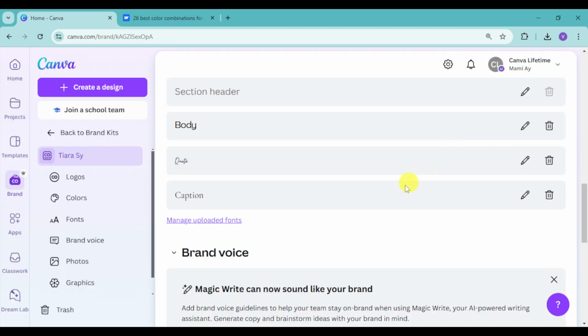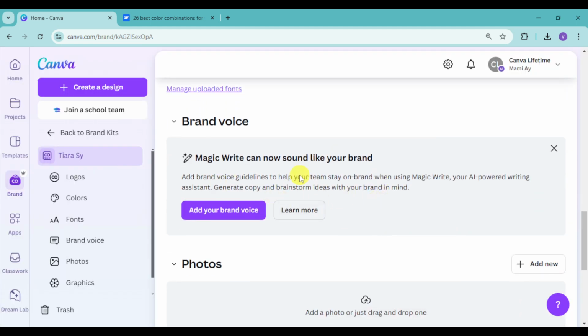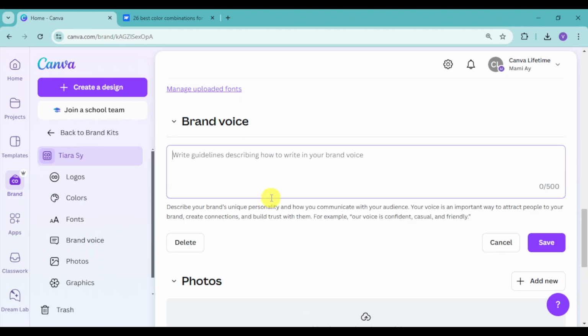Now for this one, let's head back and we have in here our brand voice. So your brand voice guidelines help you stay on brand when using Magic Write. So let's look onto this brand voice right here and let's put in here guidelines on how to write. Since we will be utilizing an e-commerce store, let's put it right here: e-commerce store for dresses that fit all sizes. So this will be my actual brand voice, and this is also aligned to my objective and vision.